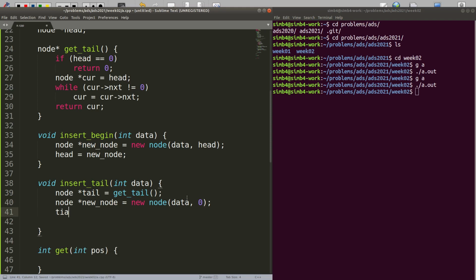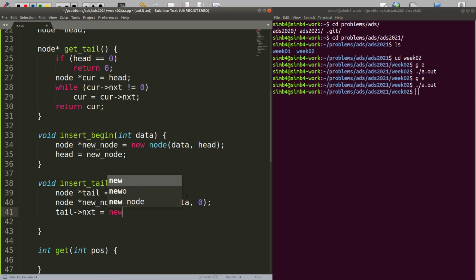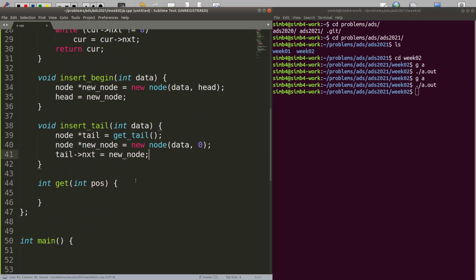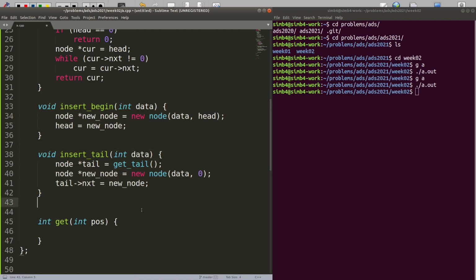And now I should say to the tail that you're going to continue not to the null now, but to the new node we've just created. That's it. We're done with insert tail.